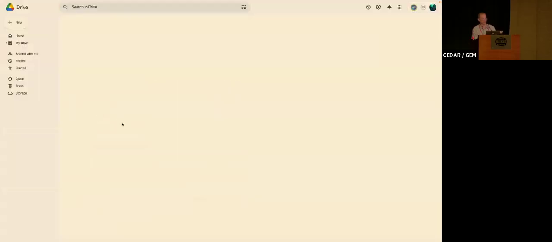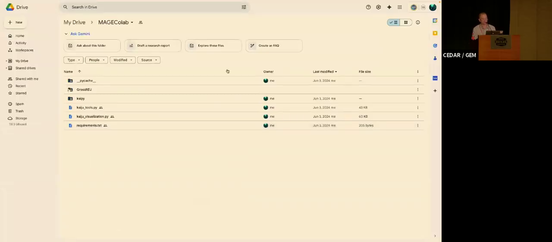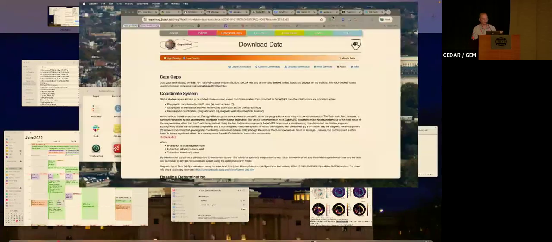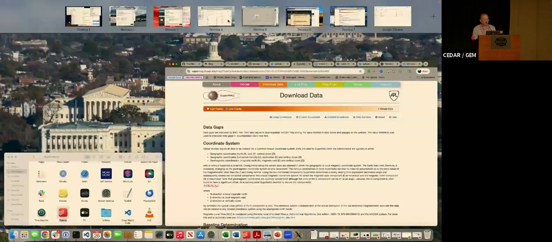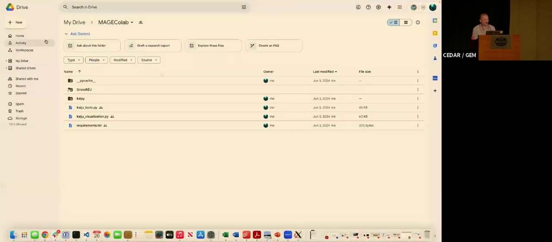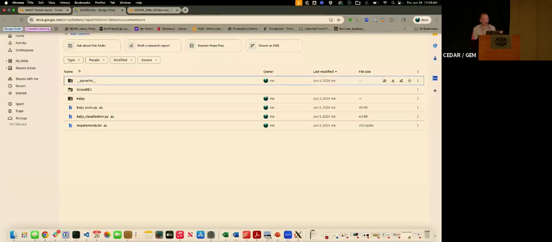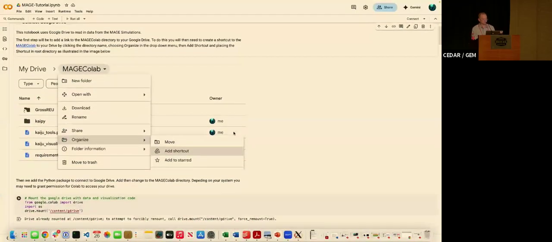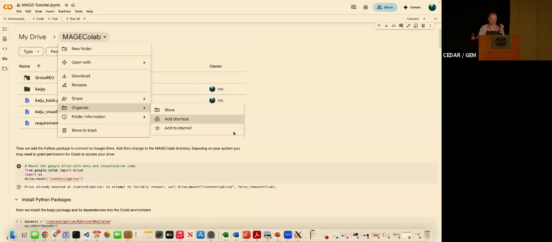I click on it. I may have already done this, so it's not going to happen very nicely there. So we'll go back to, where'd it go? Oops. Yeah, there we go. Okay. It will ask you for permission to share your drive with your Colab. If you don't give it permission, you won't be able to see the data. So you have to do that to push forward.